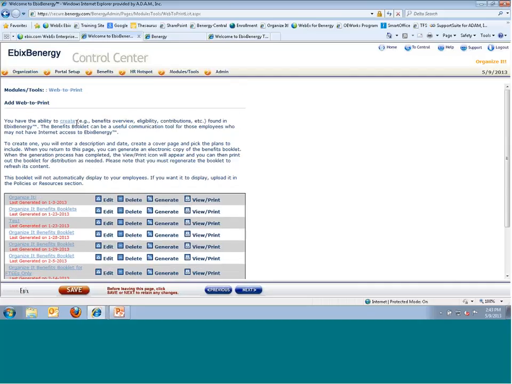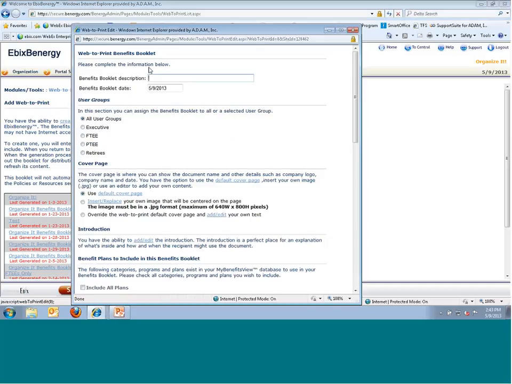Let's select the link in this first paragraph labeled Create, and let's just create one. And I'm going to create a booklet for the entire benefits setup. Benefits booklet.